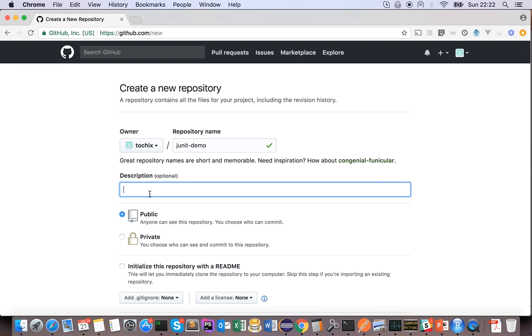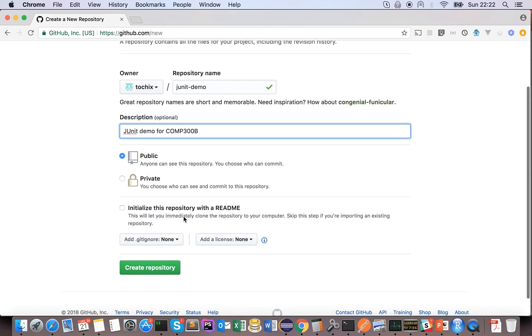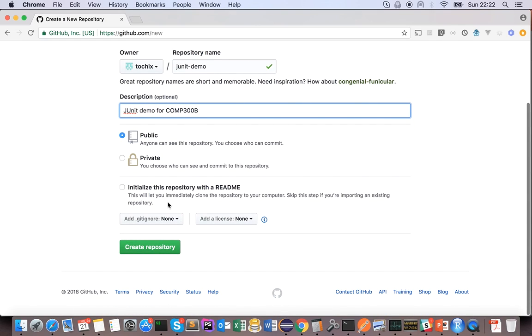You could add a description, which is optional. So I'll go right ahead and say JUnit demo for comp 3004B. And I'm going to make it public so you'll be able to have access to it.